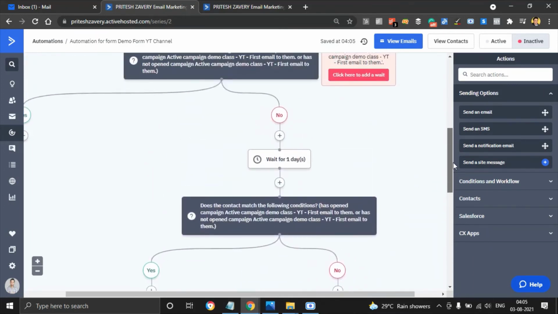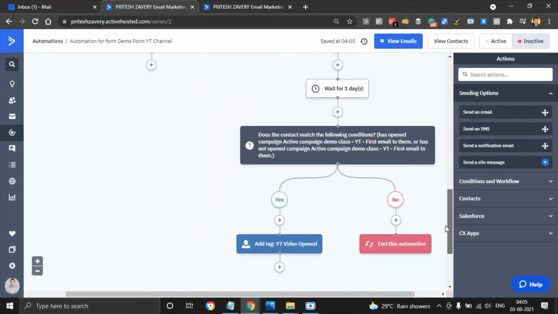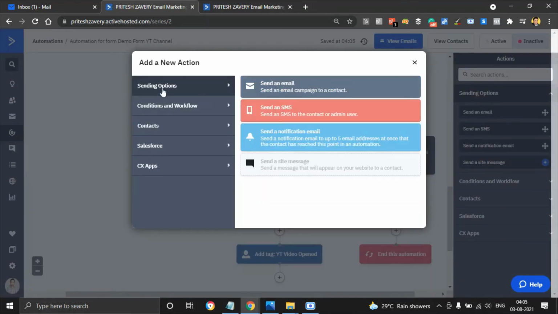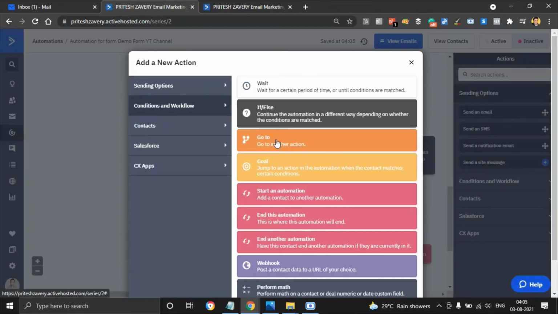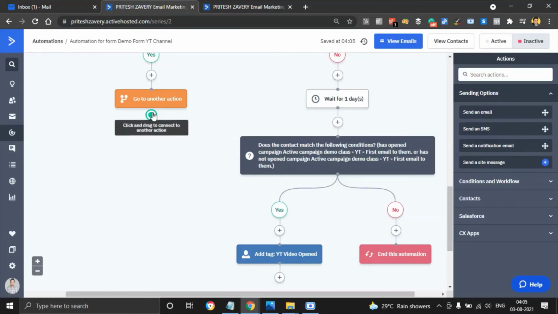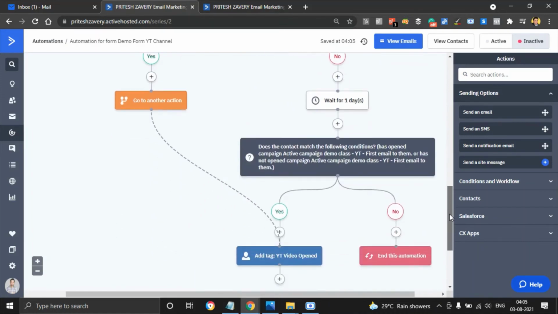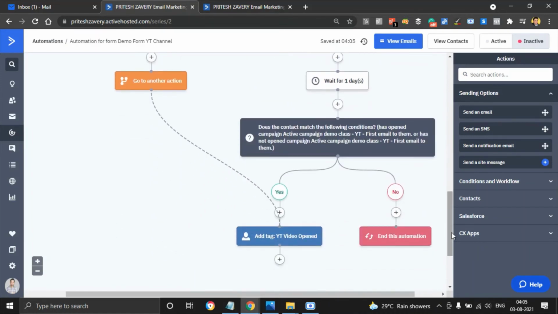However, I also want the others to fall under this category, so I will simply say plus and I will say go to. Once I click on go to here, I can simply drag and drop this here. That means now even the people on the second level, that means people who open my second email, will also be added to this particular tag.